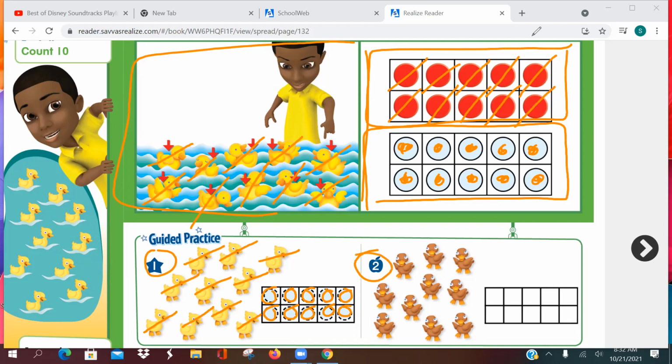We're on number 2 now. 1, 2, 3, 4, 5, 6, 7, 8, 9, 10. So again, we are going to fill in our 10 frame because we know that there are 10 spots to fill in. And there you go. Let's turn to our next page.